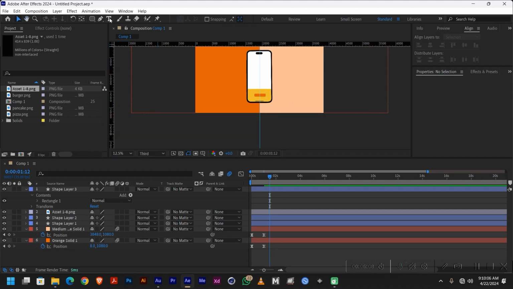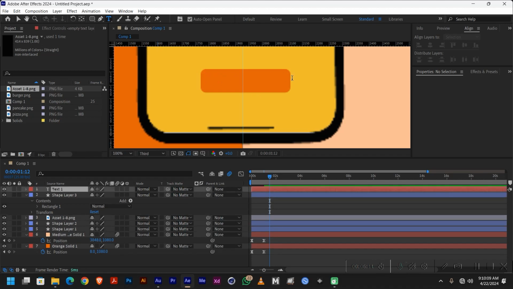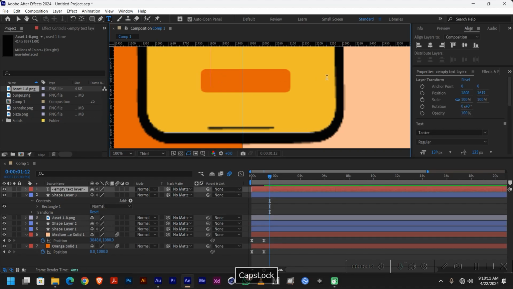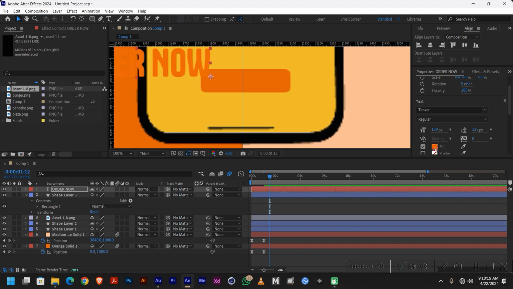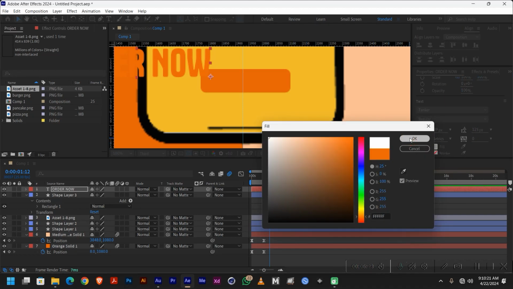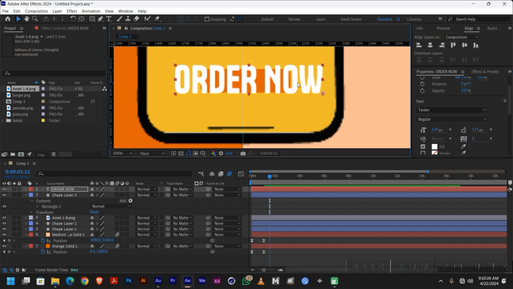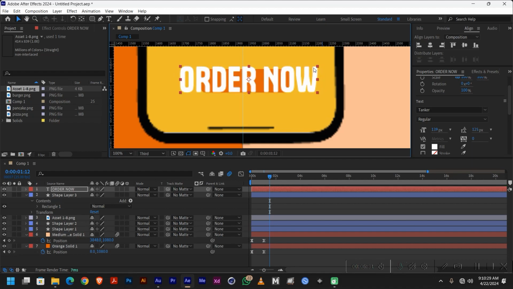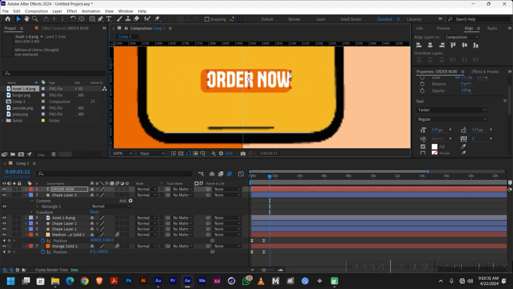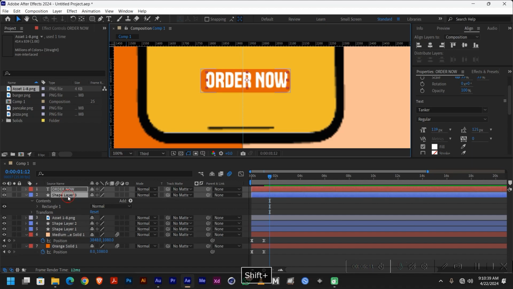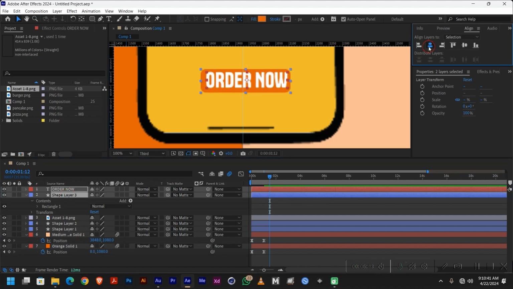So I'm going to grab my type tool and type in here Ordana. Let me change its color to white, and then scale it to fit the button here. Okay, so to get the perfect alignment, make sure these two layers are selected. Go to the align panel and then you center them.